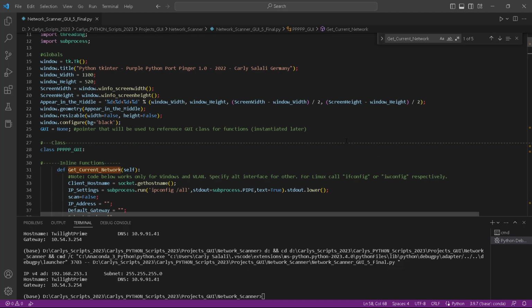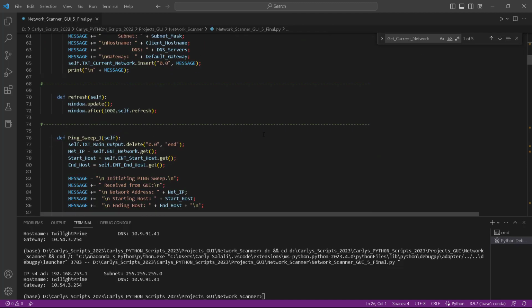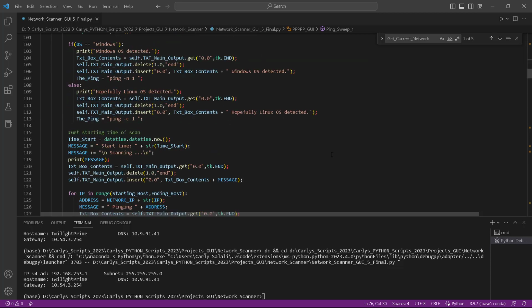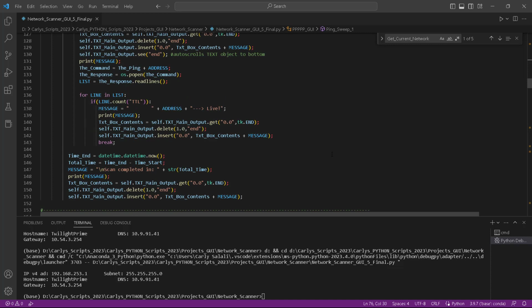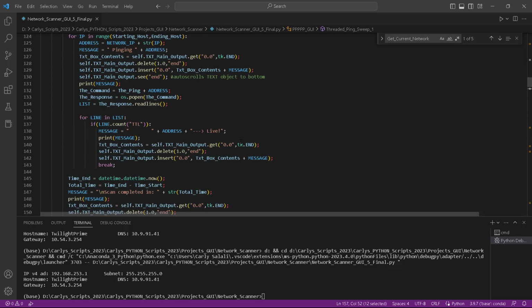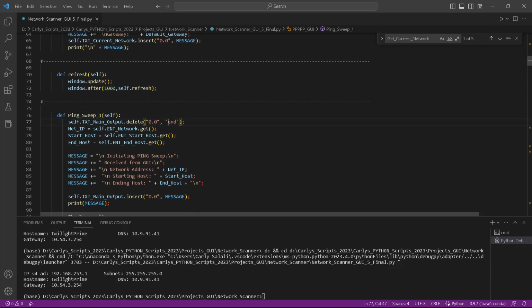Okay, so let's look at our threaded processes. And we will go, let's do threaded ping sweep, the first one. So threaded ping sweep, it's a method or a function, and what does it do? Well, it's going to create a separate thread, and in that instance of a separate thread, separate from main loop, it's going to call ping sweep, the ping sweep method. Okay. It'll start that. So let's see what happens in ping sweep.